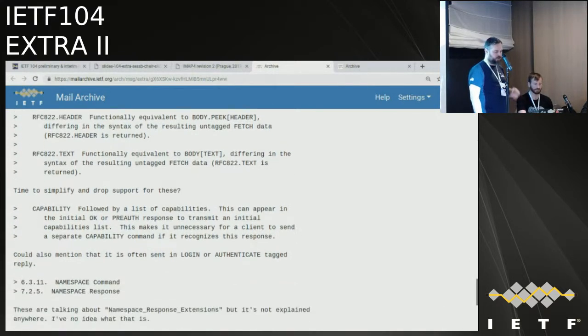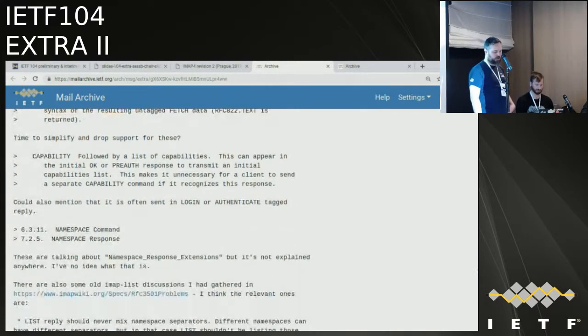Yes. Mentioning the capability that it might return on login and authenticate. Yes. Yep. Yeah.